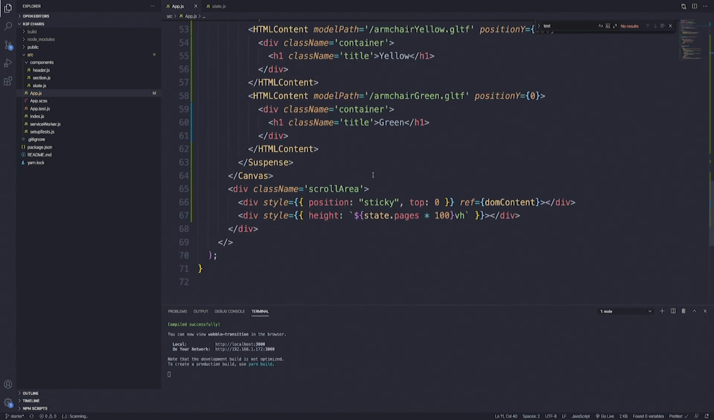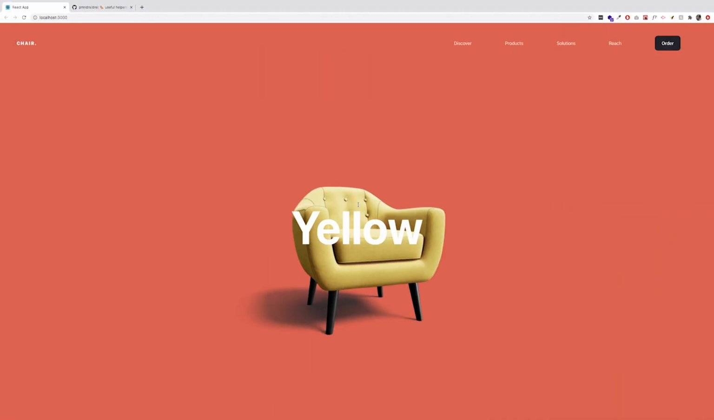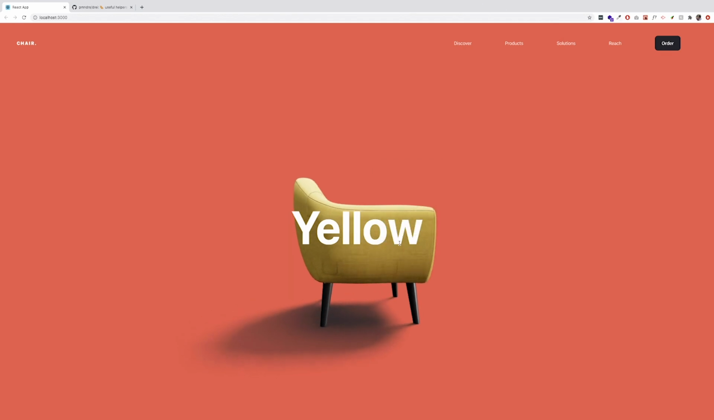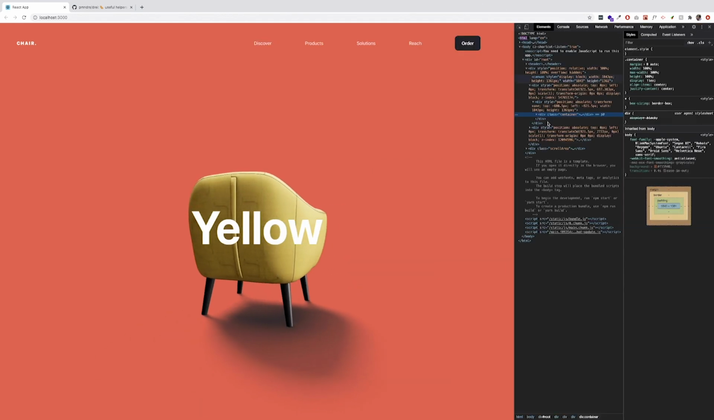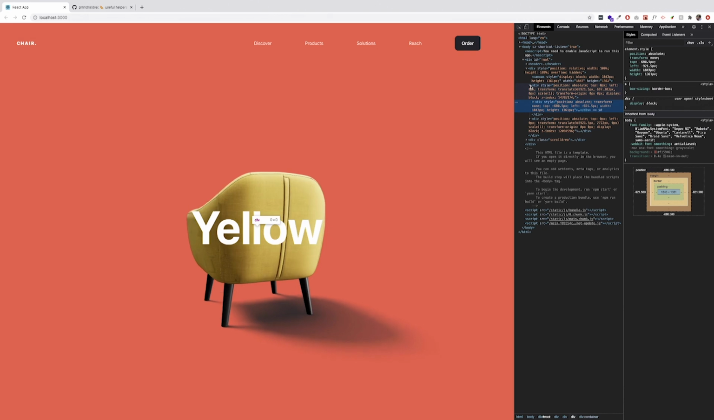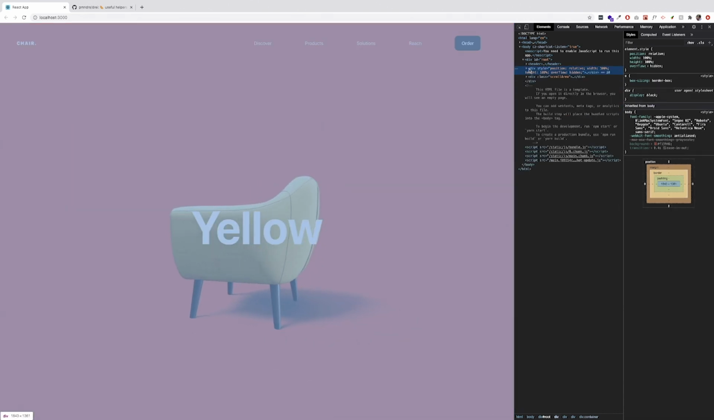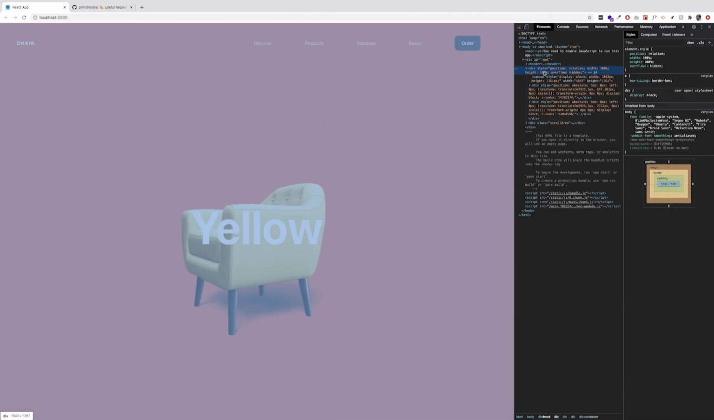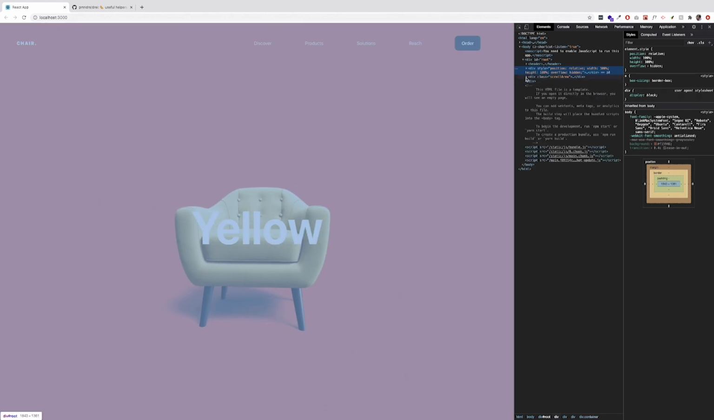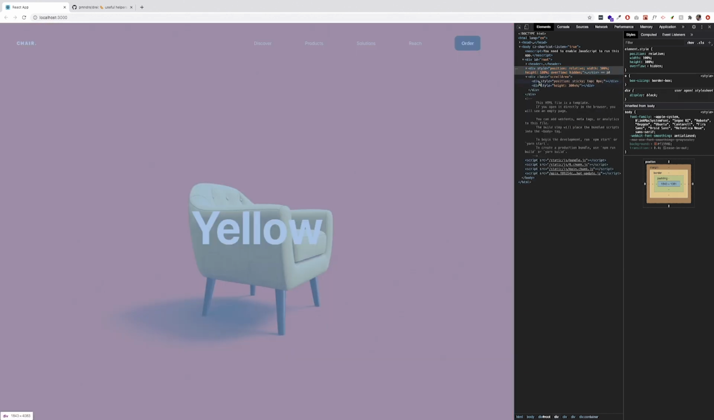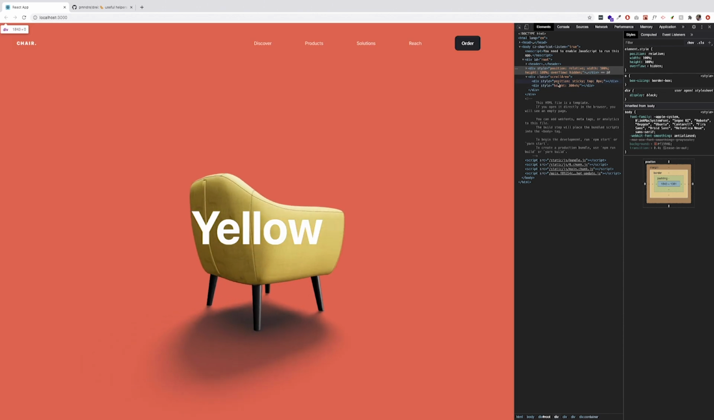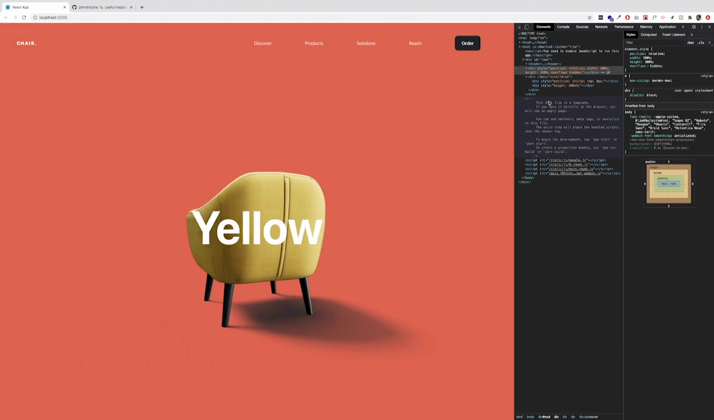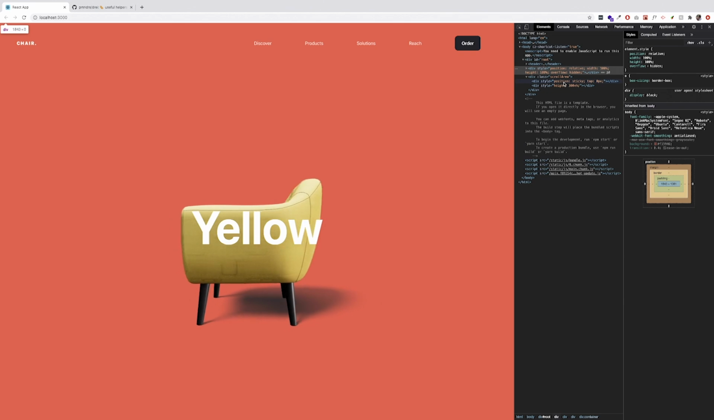What we need to do now is actually get content inside this DOM content. So if we look now and open up the console, go to elements, we'll see that we have this position relative here, which is going to be our entire canvas. And then we have this scroll area, which has nothing inside. But what we want to do is add the yellow HTML tags inside this position sticky.